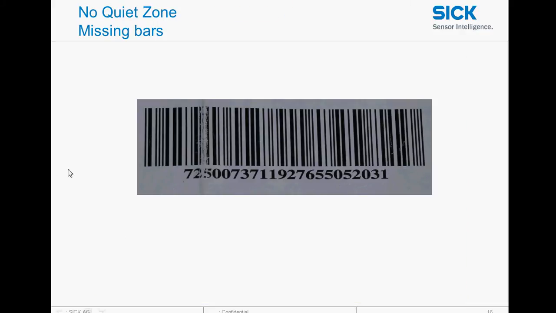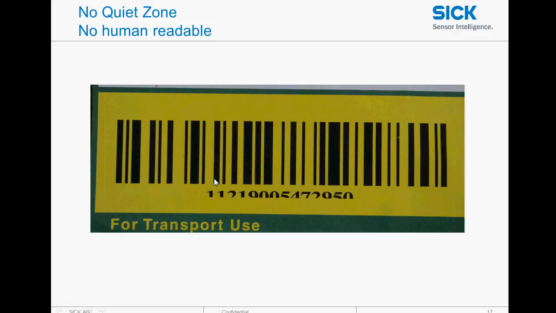Okay, so the first fault on this code here, no quiet zone, and obviously this bar here is missing. So that one won't decode. Once again here, that quiet zone there is not 10 times this bar width. Also, the human readable has been truncated. So if the scanner broke, nobody can even type this in manually.